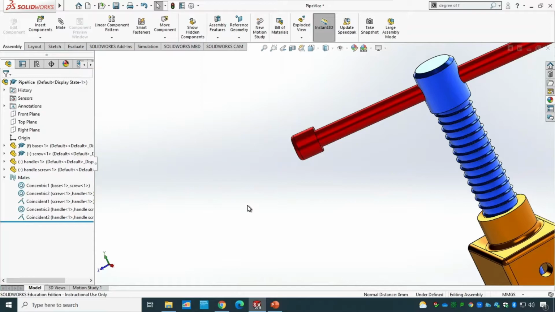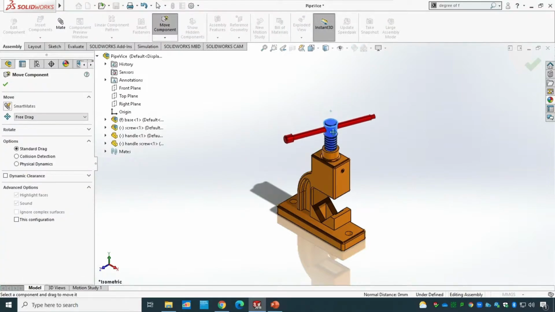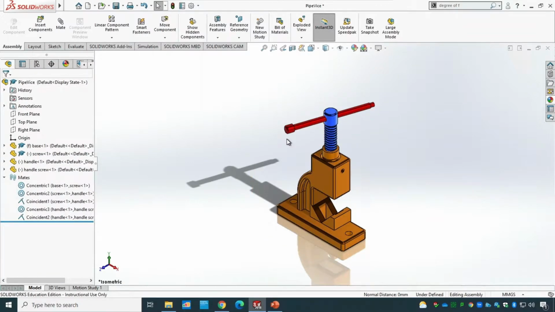Let me do a Control 7 to make it isometric. As you can see, if I go to move component, once this component moves, the handle screw is also able to move, and if I rotate that one, it also rotates. I'm happy with what I've done, but I have to repeat the same thing one more time for the cap. Basically, I have to insert the component and make the concentric and coincident mates. But what I'm going to do right now is repeat what I've done in here.